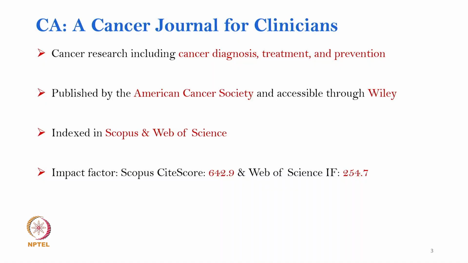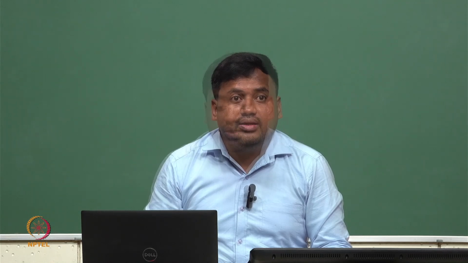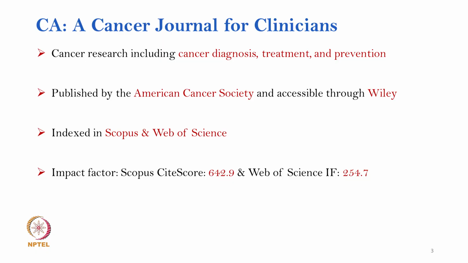For this case study, we have selected the journal CA: A Cancer Journal for Clinicians. This journal relates to medical science and cancer research. It is published by the American Cancer Society, is widely accessible, and is indexed in Scopus and Web of Science. It is one of the highly cited journals, a Q1 journal, with an impact factor, as per the Journal Citation Reports, of 254.7, and a Scopus CiteScore of 642.9.